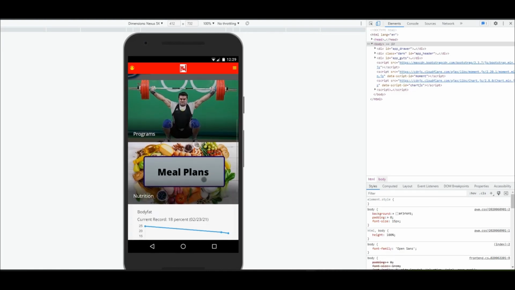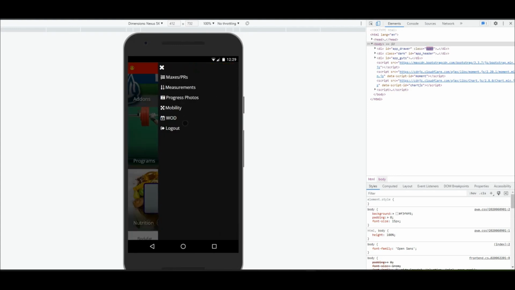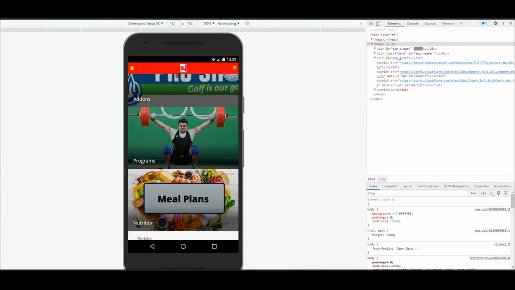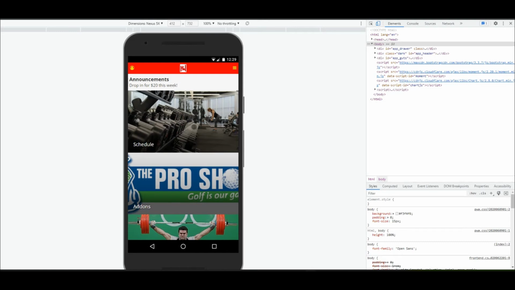People can click on it. If they want to get to the additional stuff, it can go right here. Super simple. Not a whole lot of questions on how to use it. Now, other ways to customize this.